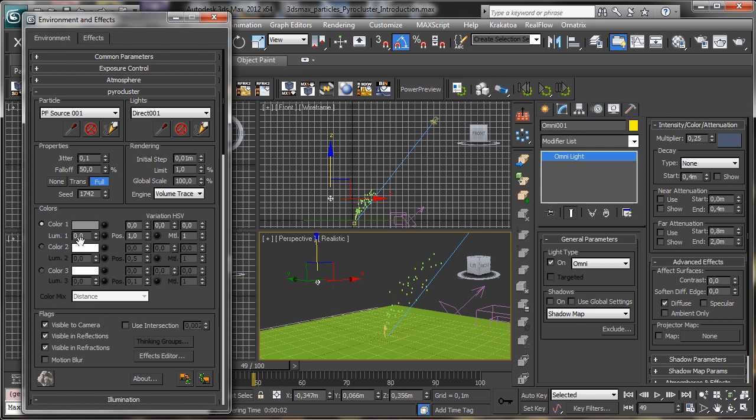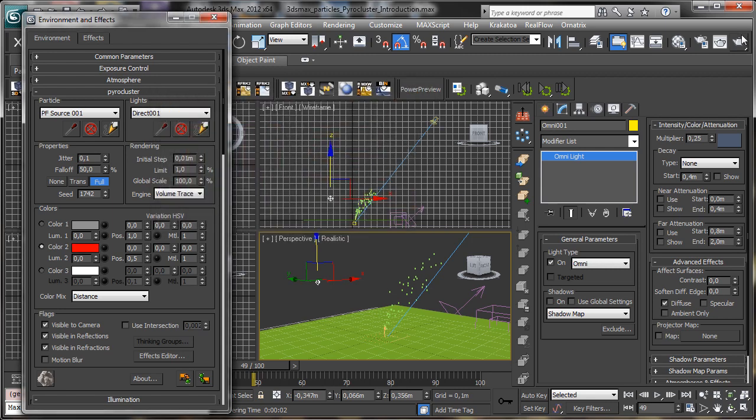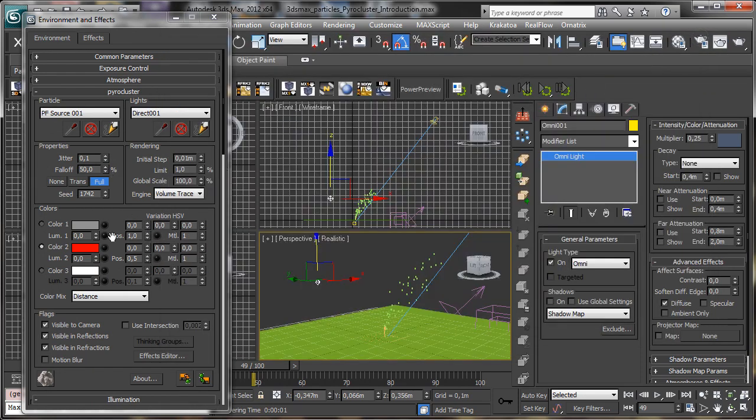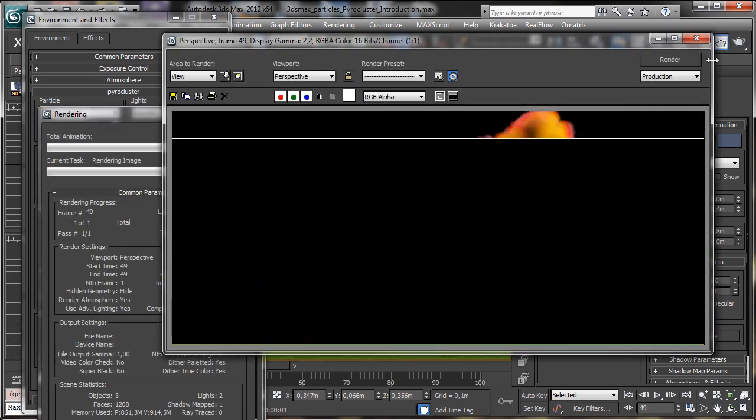But it's really useful to have some kind of special effects, and let's see what I mean. For example, let's set another color. So we have two colors, and the second color will be, for example, a red. Let's render, and you see that we have this color there, and let's say we have also this color. Let's say that this one is yellow.